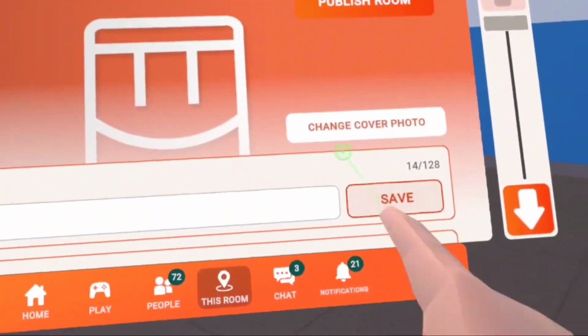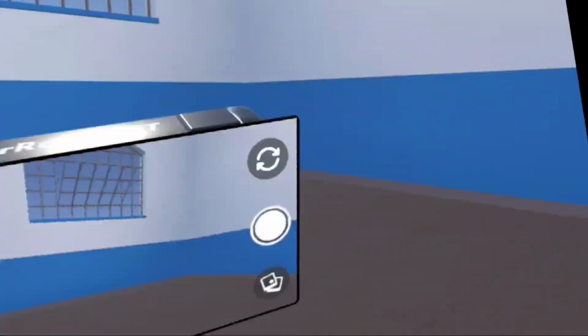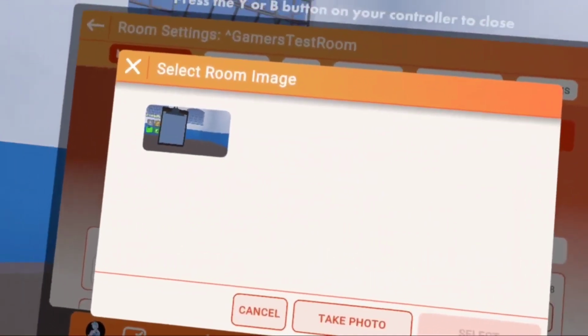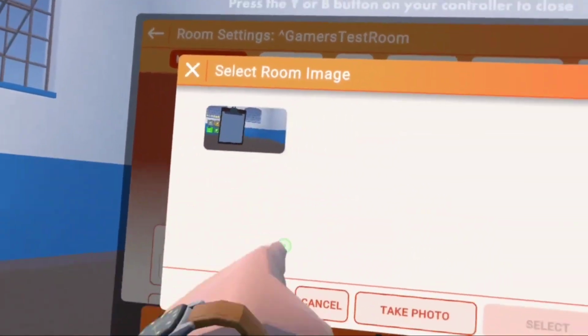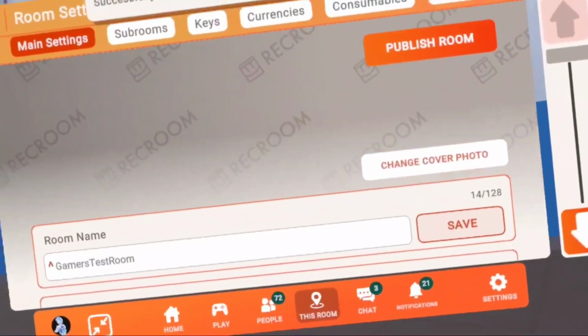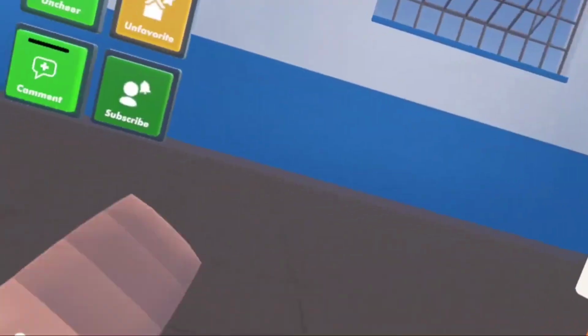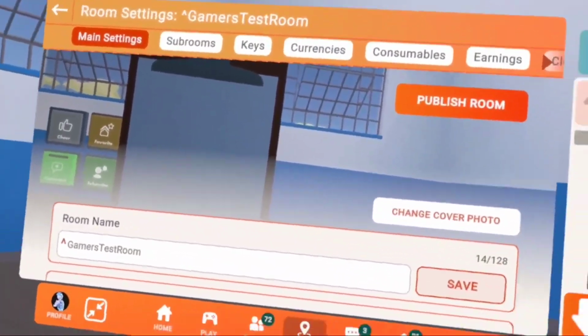Change Cover Photo is the thumbnail picture. If you want to change it, you can click Change Cover Photo, and if you want to take one manually, your camera will appear. But if you want to use a photo you've already taken, you can look here. Right now I have this one. If you click on your photo, you can select that.